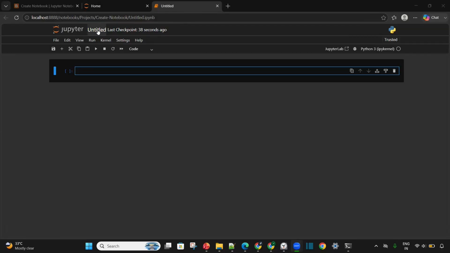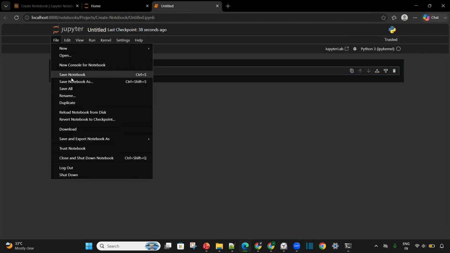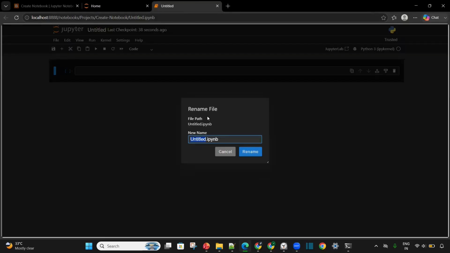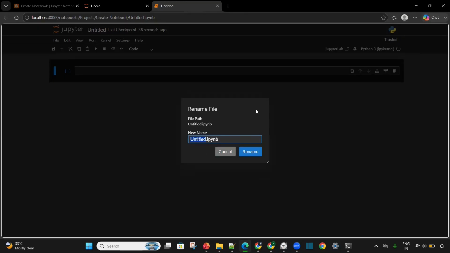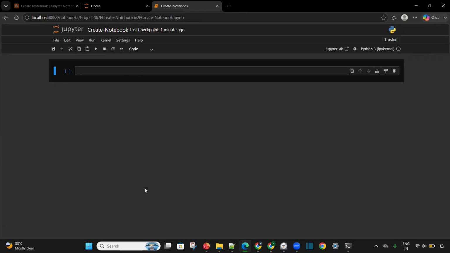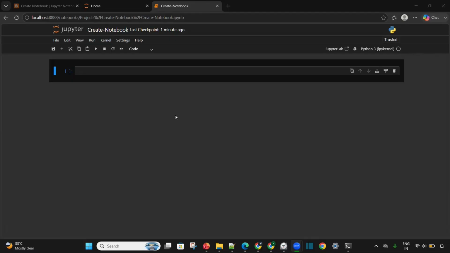To rename it, you can click on this Untitled or you can click on File, Rename. This will open the rename pop-up. Here we can rename the file. So let's rename it as Create Notebook and click on Rename. Now the notebook is renamed to Create Notebook.